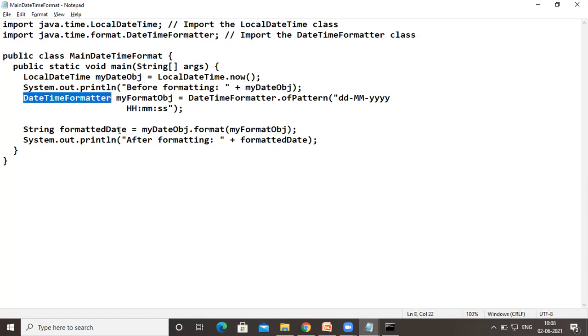What do we use this class for? To change the date. Since we want to change the date format, we need to call this. So DateTimeFormatter, myFormatObj is equal to DateTimeFormatter.ofPattern.